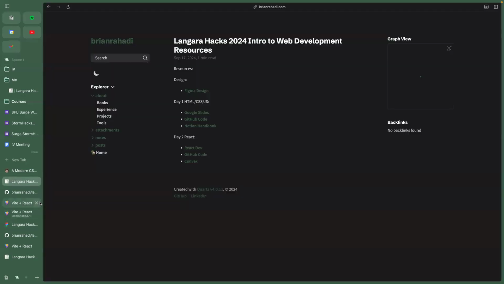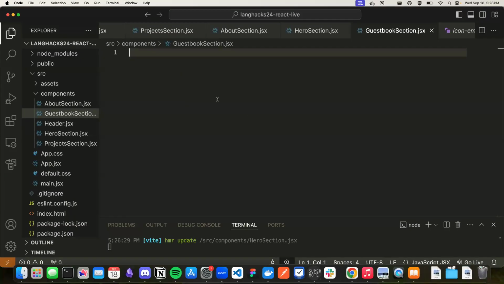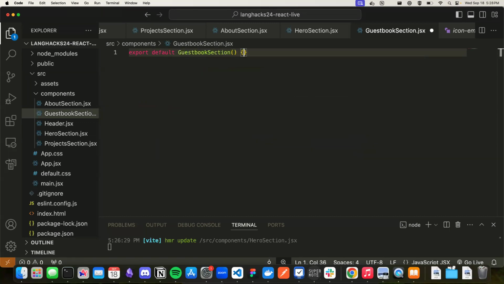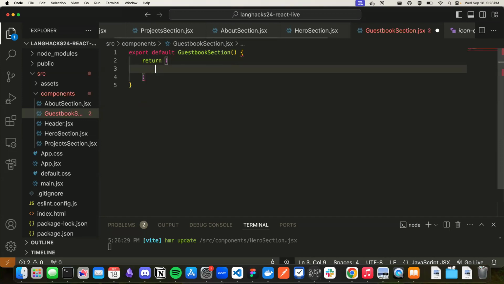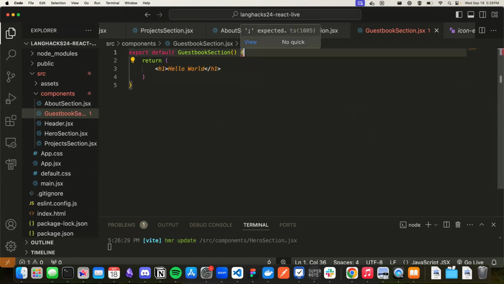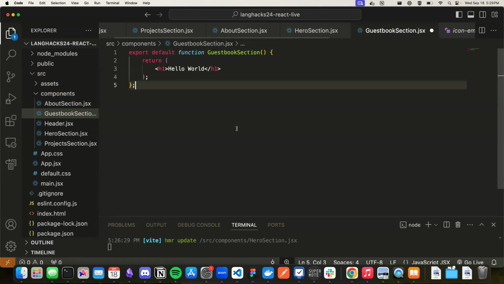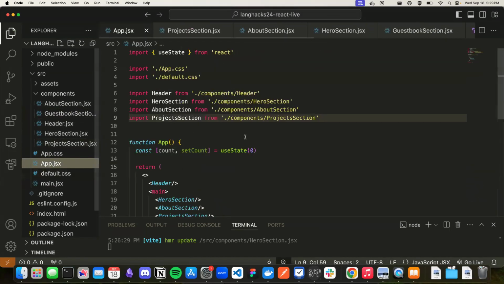So we can go ahead and make the guestbook section. Just export default guestbook section, and then return. Now I'm just going to make sure that it's connected. Hello world. Hello world. Hello world. Export default function. Yeah. And then just in app.jsx.